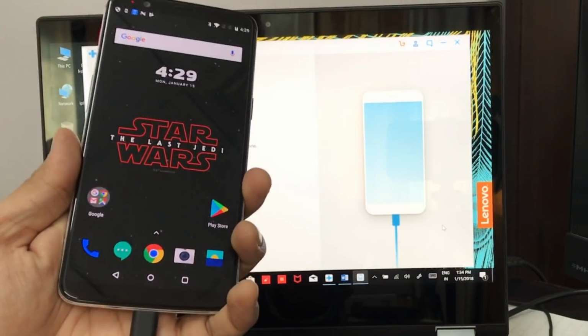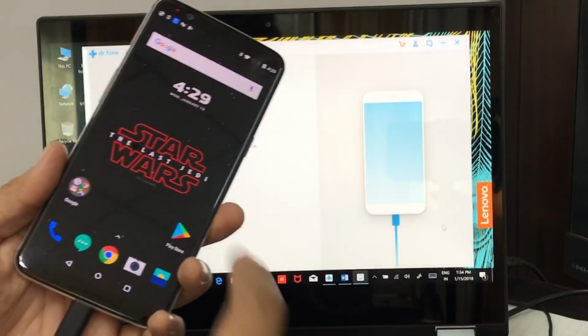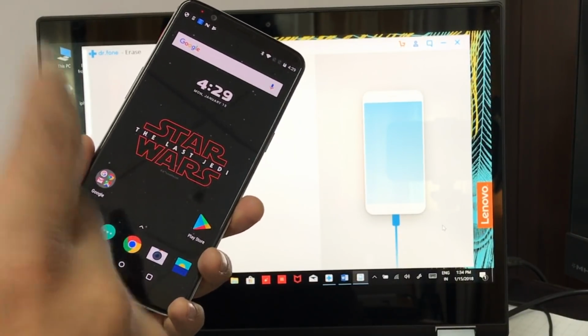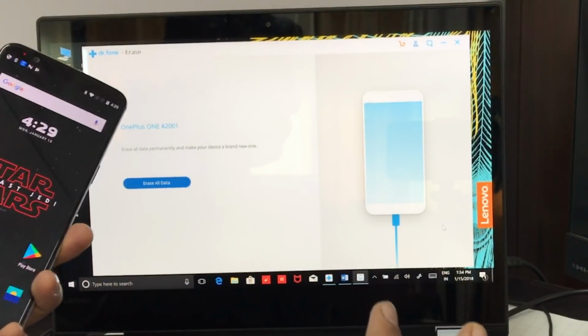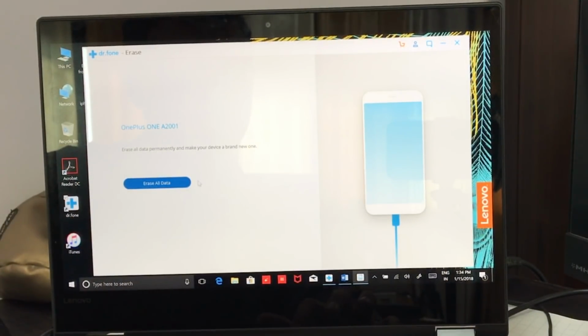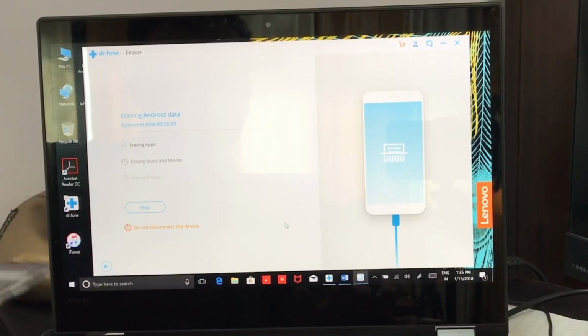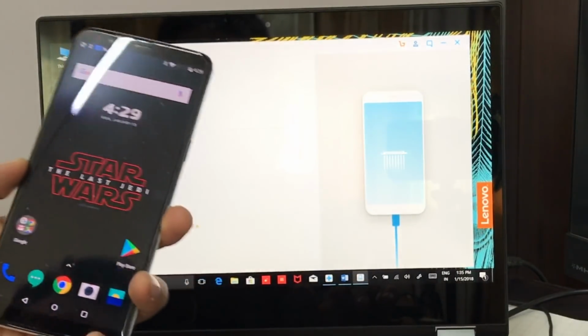All I need to do is just connect it through a cable. It is automatically detected, and I have to enable debug mode before starting this tutorial, and you will get a debug mode enabling tutorial right on the screen. It is just a matter of 2 minutes, and after that you just have to connect and click on this button which says erase data. Just as a safety precaution, so that you don't do it accidentally, you have to type delete here, and click on this button which says erase now. And once you click here, it starts doing its magic.